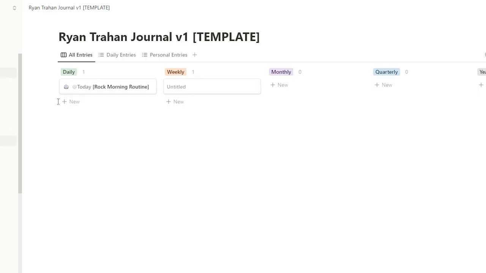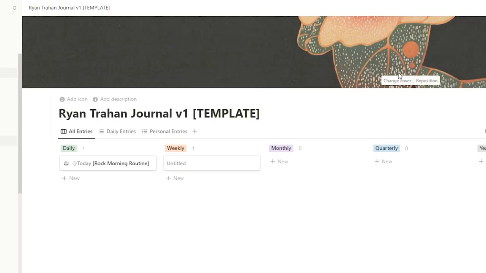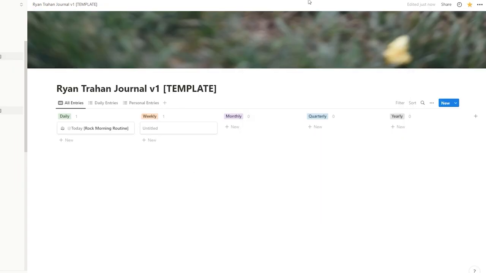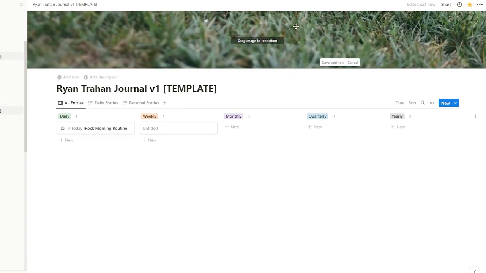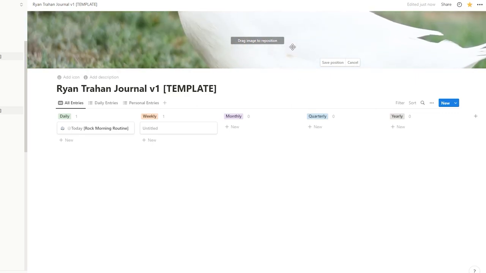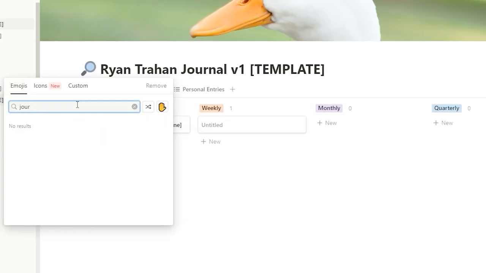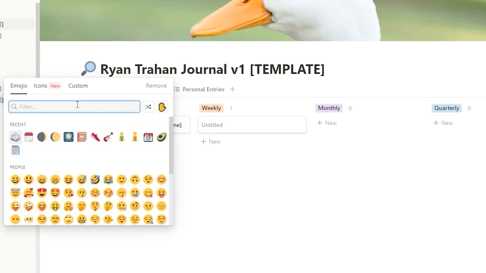Like the Ryan video, we're going to also change the image of the journal. So we're going to go over here, click the top, go to Unsplash, and then choose a duck of your choice. So I'm going to choose this one over here. And since the duck doesn't show, I'm going to have to reposition this one. So all I have to do is drag it, and you can slowly reveal the duck in progress. There we go.